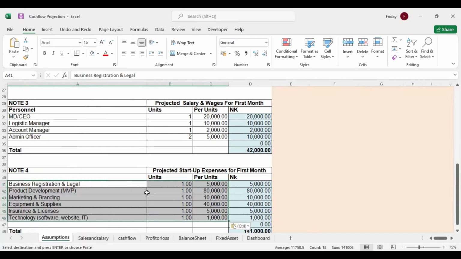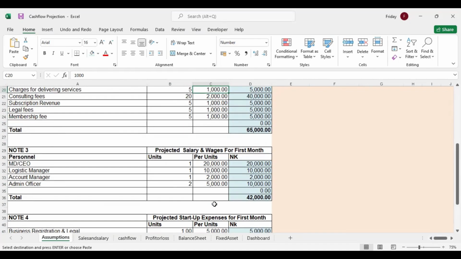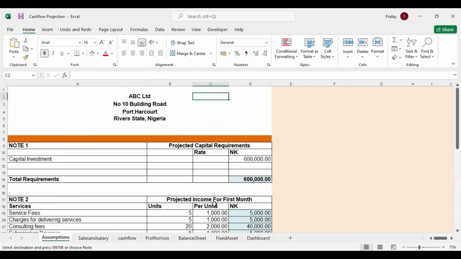Then you also go to startup expenses. All these startup expenses, marketing, brand, equipment, insurance, licensing, you also itemize them. It makes those assumptions. This is not the only assumption you need to make. You could have several assumptions you are making because it's a projected cash flow.